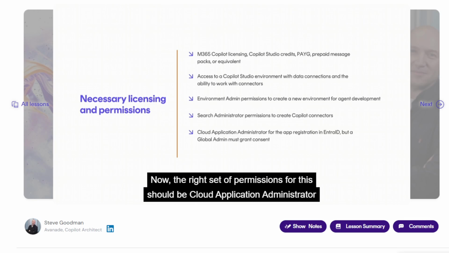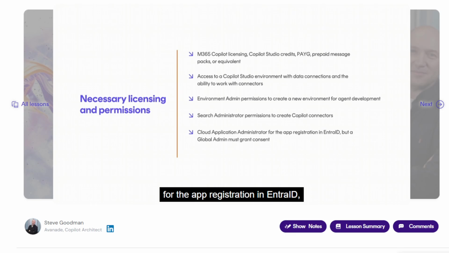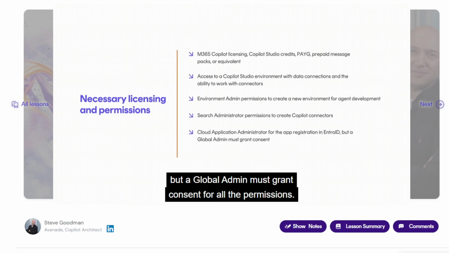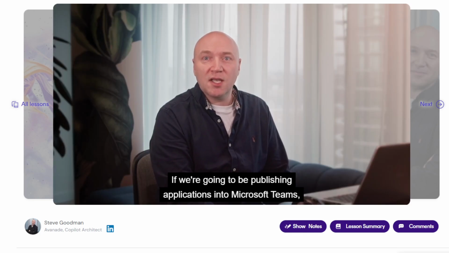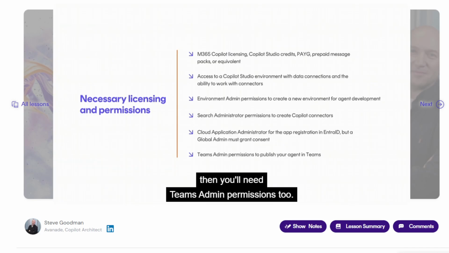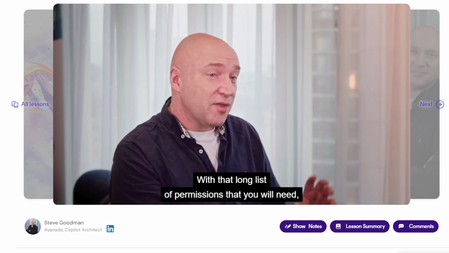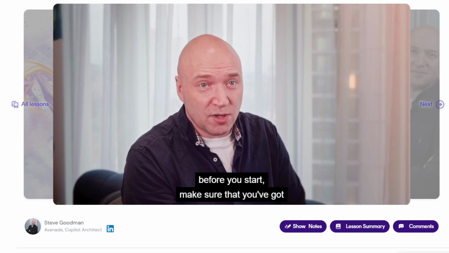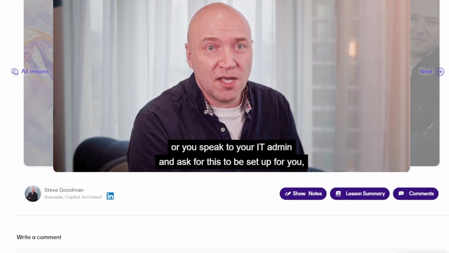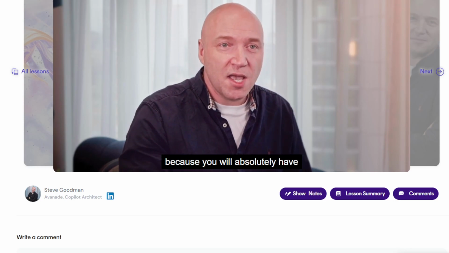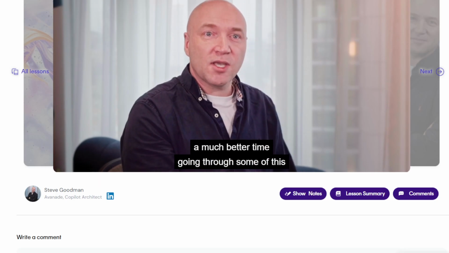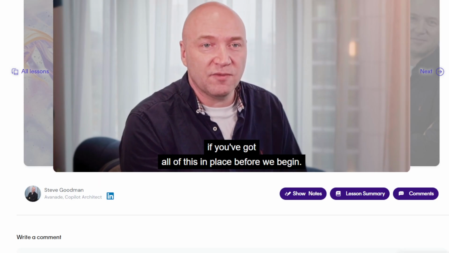Now, the right set of permissions for this should be Cloud Application Administrator for the app registration in Entra ID, but a global admin must grant consent for all of the permissions. And if we're going to be publishing applications into Microsoft Teams, then you'll need Teams admin permissions too. So with that long list of permissions that you will need, this is a chance to, before you start, make sure that you've either got these permissions up front or you speak to your IT admin and ask for this to be set up for you, because you will absolutely have a much better time going through some of this if you've got all of this in place before we begin.